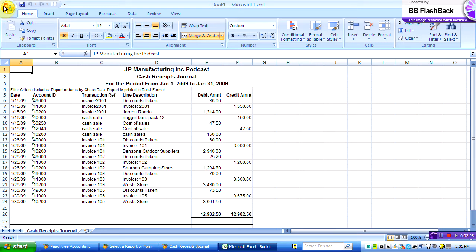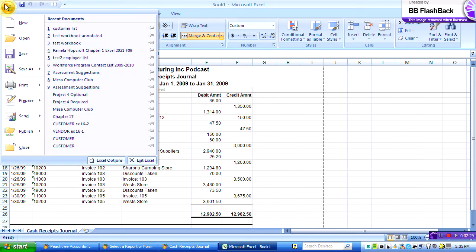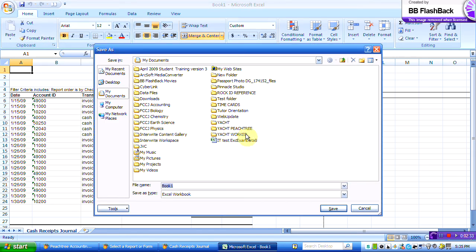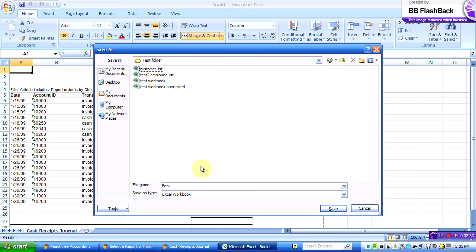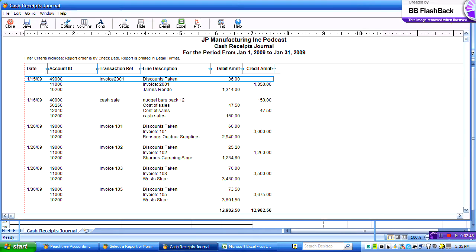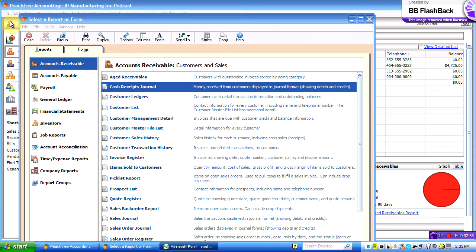So I'm going to save this. This is a worksheet, Cash Receipts Journal, and I'm going to save it in a workbook within the test folder. The work that I'm doing at the moment. We're going to call this book Customers. So we'll save that. That's fine. Now I can minimize that. Close the Cash Receipts Journal. I'm now back in Peachtree.